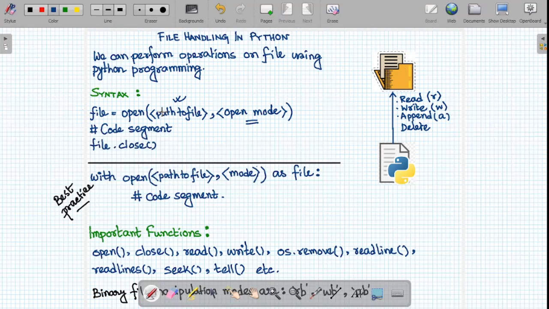Once you open the file, you can perform whatever operation you want to perform. You can read the content, modify the content and finally write it into the file. Everything you have to write here within this code segment. There could be hundreds of lines here. Once you are done with your file operation, you have to close that file by using a function called close.